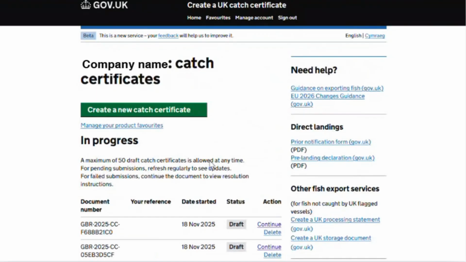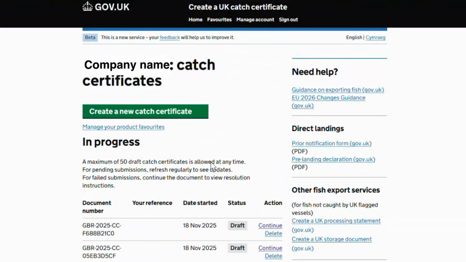You will now be taken to the Exporter dashboard where you can choose to create a catch certificate, continue or delete draft certificates previously saved, and view or void completed certificates. All the certificates you have previously created are visible on the month that you created them. On the Exporter dashboard, click Create a new catch certificate to start making a new one.